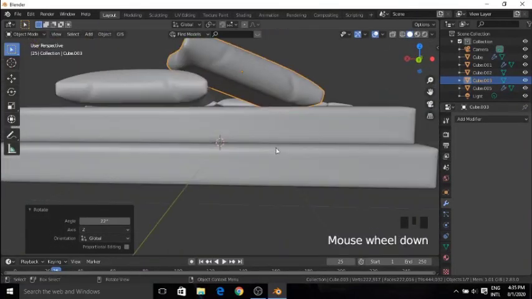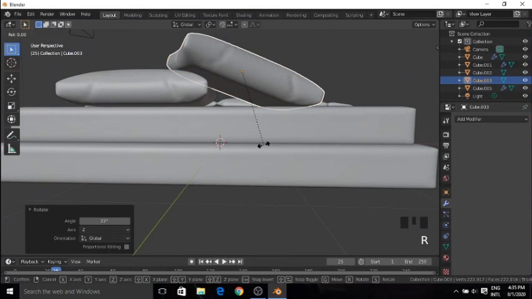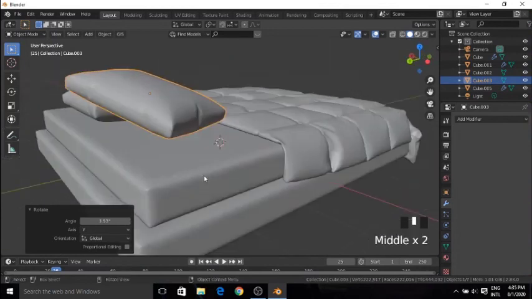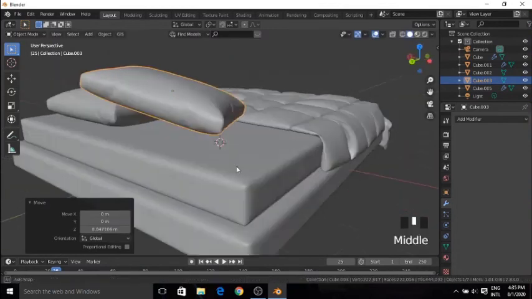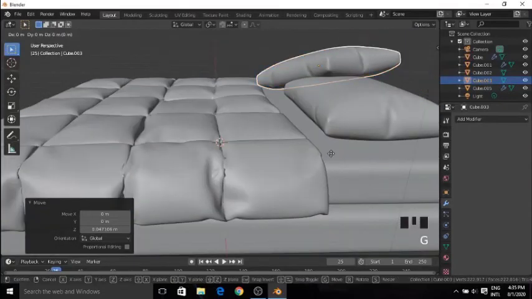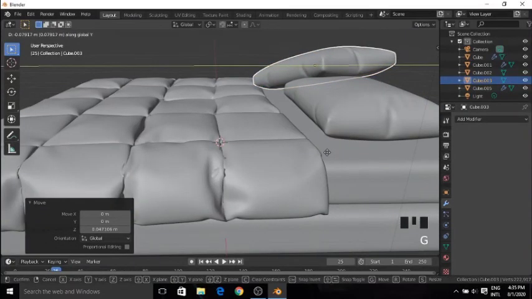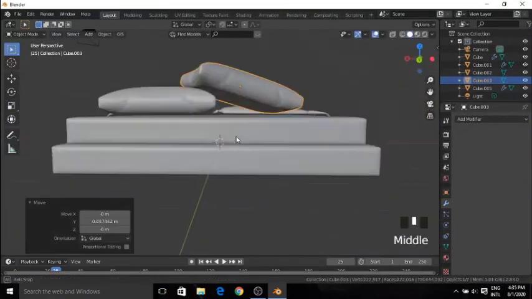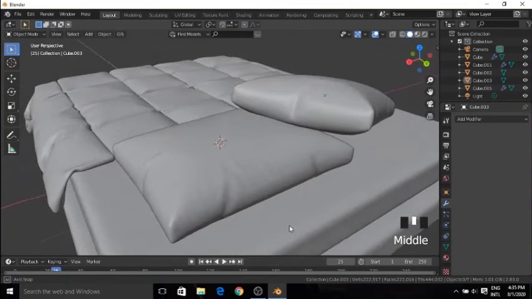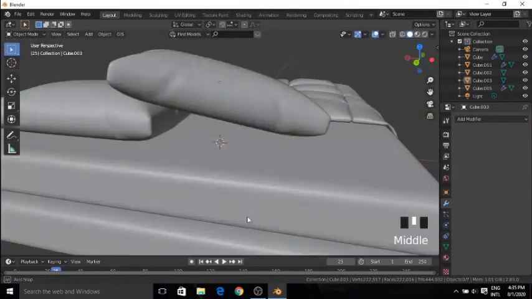I'll again rotate it on the y-axis and grab that on the z-axis now and grab that on the y-axis again. Now it looks much better and randomly placed.